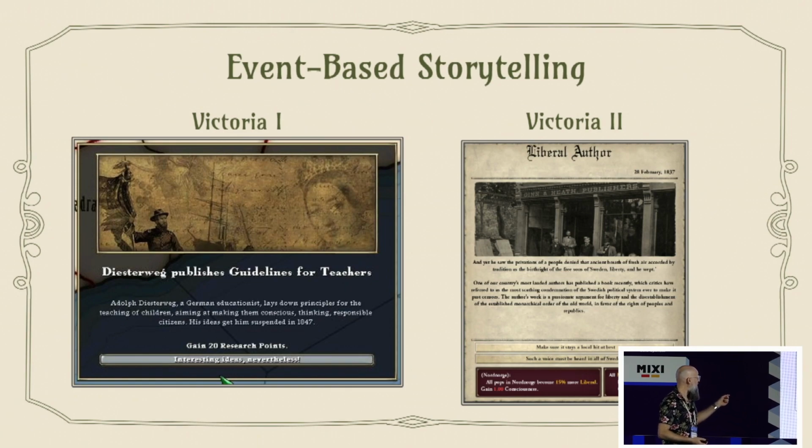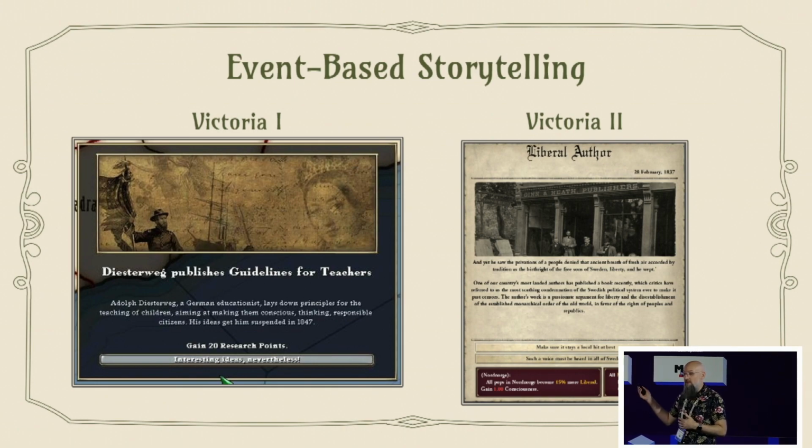I don't know if you can read this, but this specifically names Adolf Diesterweg, a German educationist who writes a book that becomes the predecessor of the science of pedagogy. And this is the thing, it even mentions the year of his death, right? And this is not a character that exists in the game. This is just a predefined event that's been written up to be something that lets players feel like they're playing through a historical narrative. And the effect here is that you get 20 research points. There's no agency here. You just happen to get this event and you get some research points. But it is very immersive.